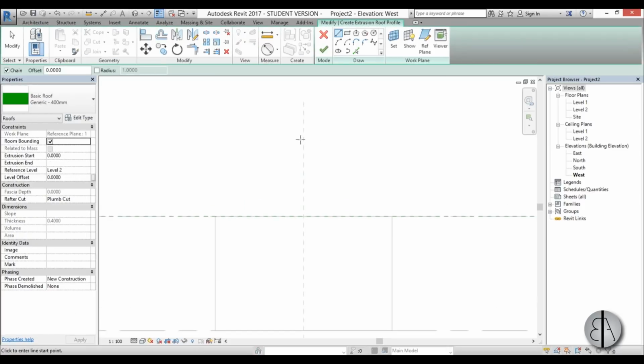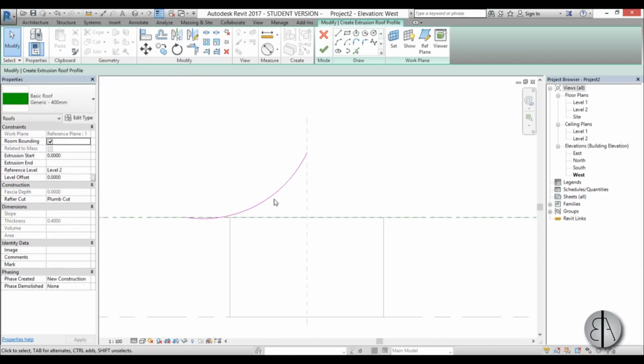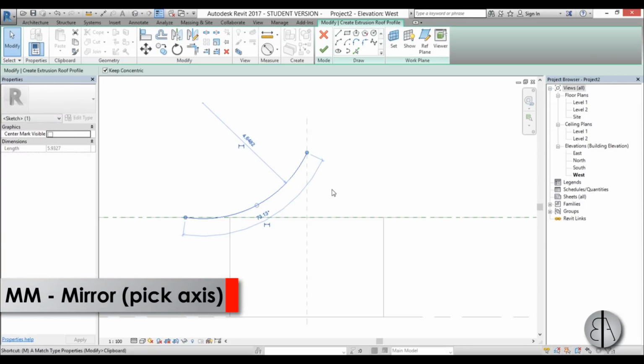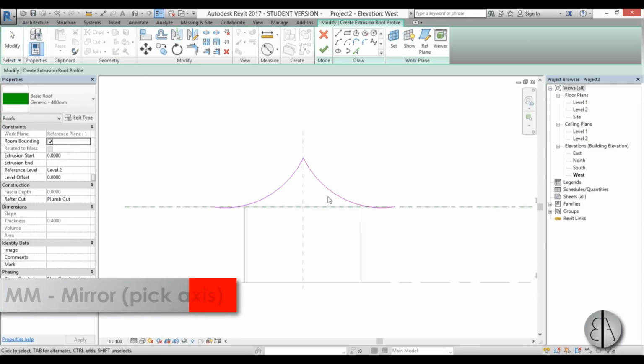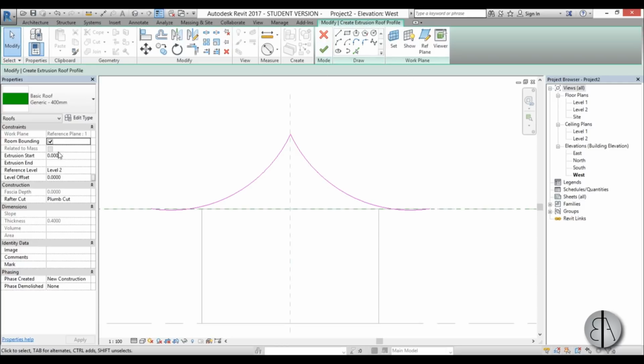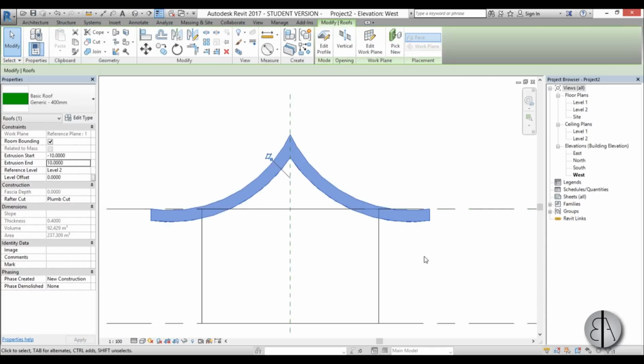So now we need to model basically an extrusion line, and for this I'll be using an arc tool. So I'm going to create something like that. Okay, that looks warped. So let's mirror it around this center axis. Okay, and for the extrusion start and extrusion end, let's go minus 10 and plus 10 for the beginning, and we'll see how that looks like.